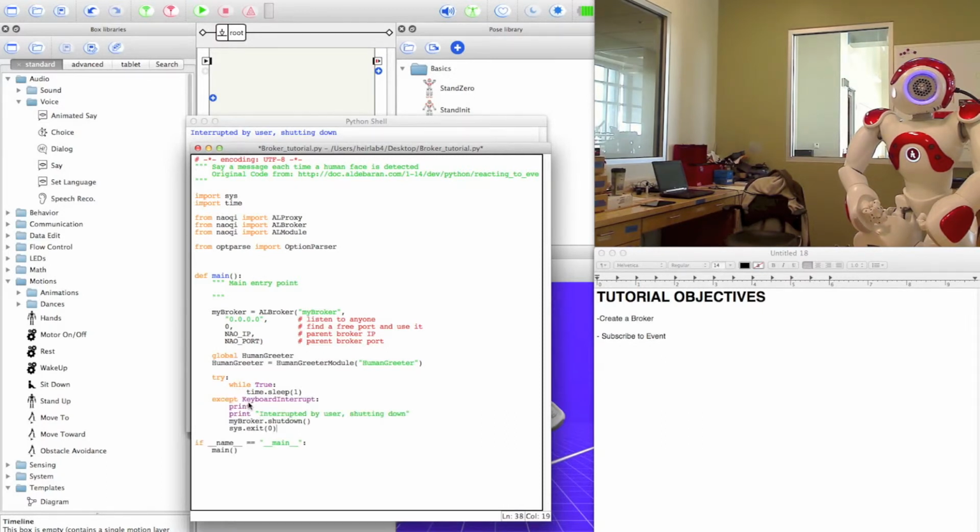So when the user presses Control-C to stop the program, we're going to print out that we were interrupted by the user and we're shutting down, and then shut down our broker. This is important because if we forget to shut down our broker, then the next time we try to run this code, the NAO could think that we already have a broker and wouldn't like that we try to create another one. Or some other errors could occur. So just always remember to shut down the broker.